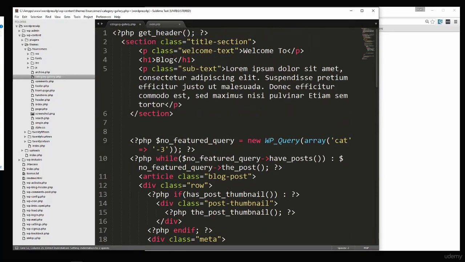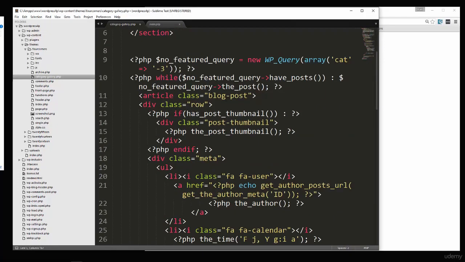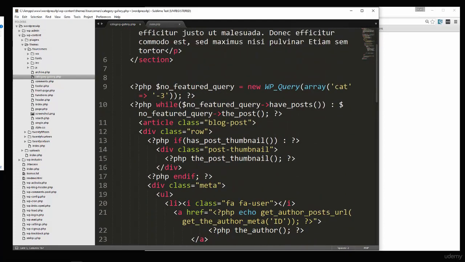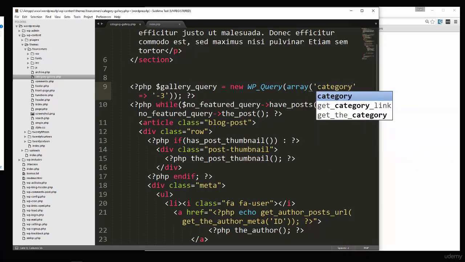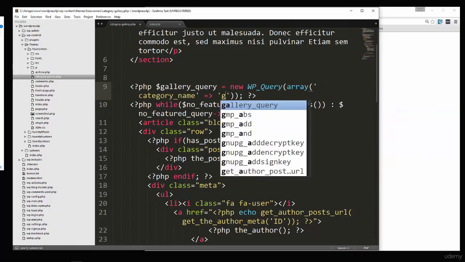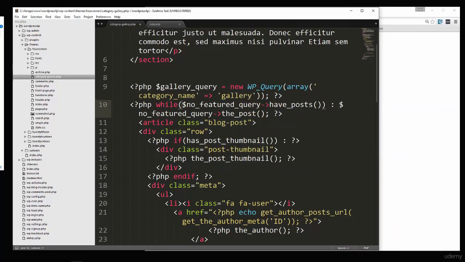Then we're going to change this H1 to gallery, and you can put whatever text you want here for the gallery or just remove it. And then we're going to change this query around. Let's change this to gallery query, and we're going to change this to category name, which is going to be gallery. Get rid of this, or replace this actually.